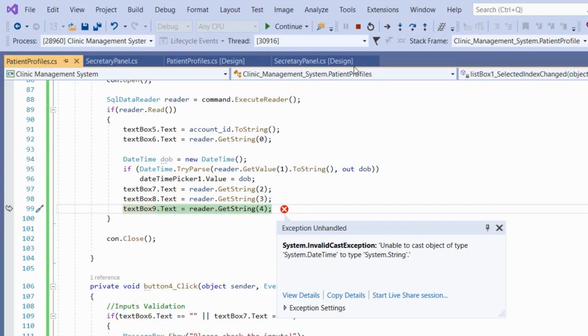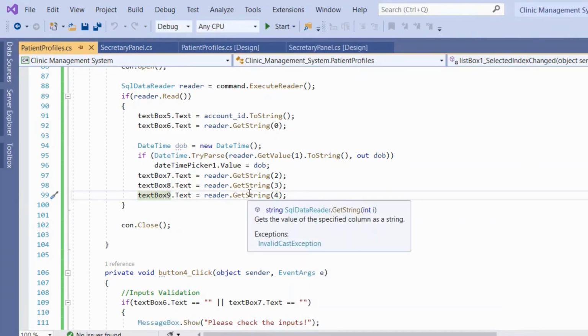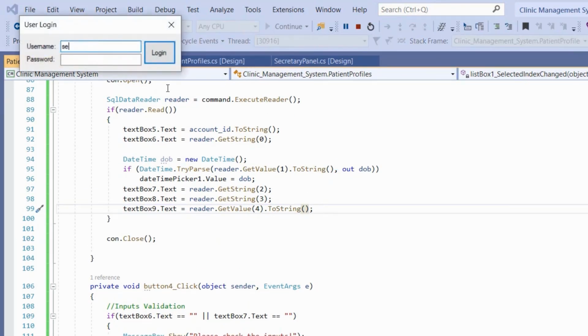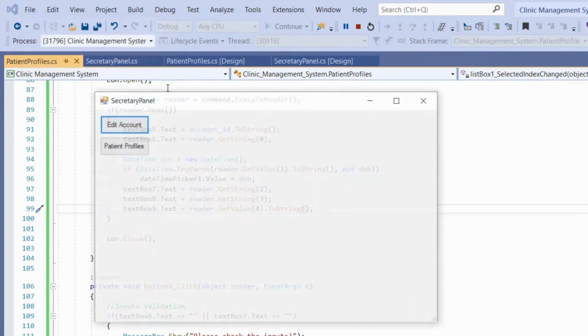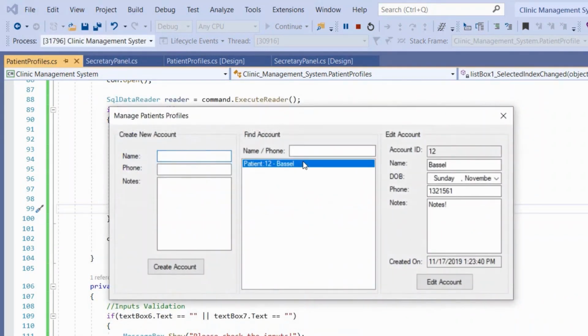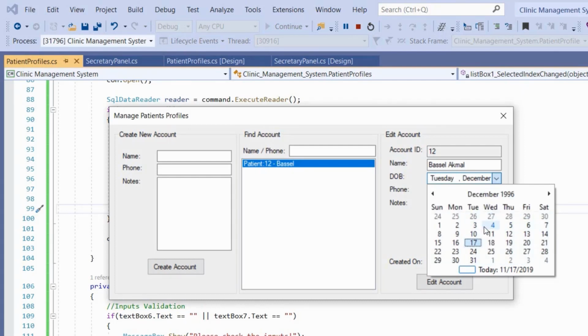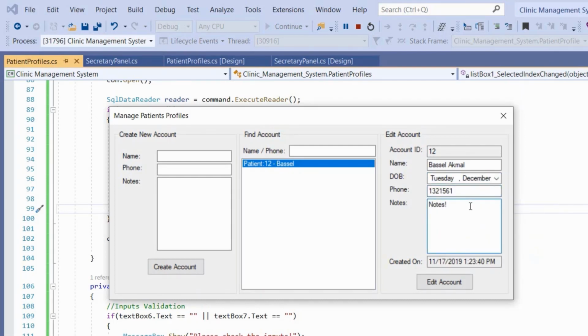Alright, so this should be GetValue.ToString, because it's not actually a string, it is a date. Okay, let's give it another shot. Secretary 123, patient profiles, want to select Bassel. Here we go. Want to edit the name, let's make it Bassel Akmal, and the DOB, I'm going to put my birth date. So okay, here we go. And that's cool. We're going to edit the account.